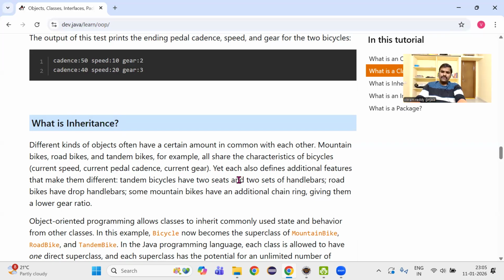So how do we do this? If you want to inherit some behavior from other objects, how to do that? We need to use the extends keyword. While writing the class, if you use the extends keyword and mention another class name, then it inherits the behavior from the superclass, right?